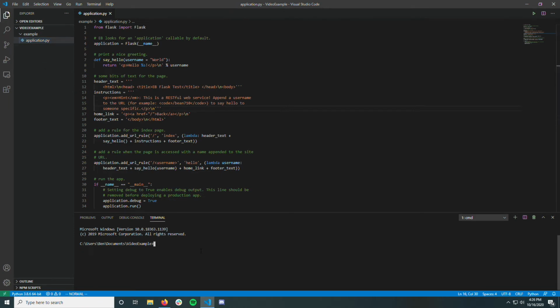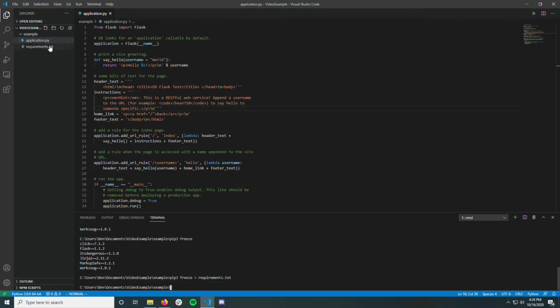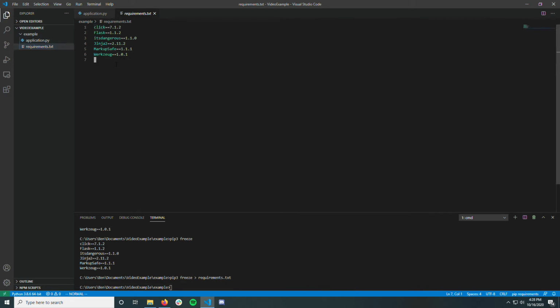What you're going to need to do is set up pip3 freeze. So that should show you all of the dependencies for your application. And then we're going to want to pipe that into a file called requirements.txt. And this requirements.txt file will be used by Beanstalk to know which versions of which pip plugins to use.